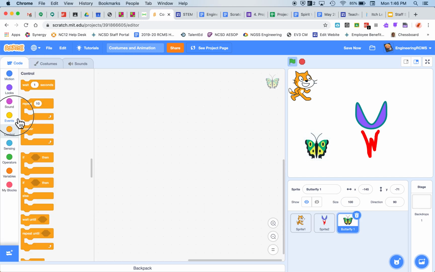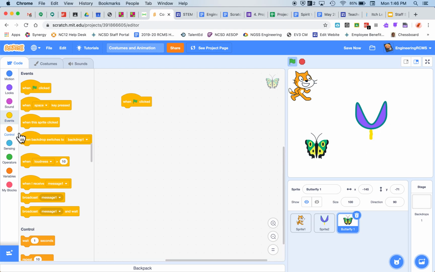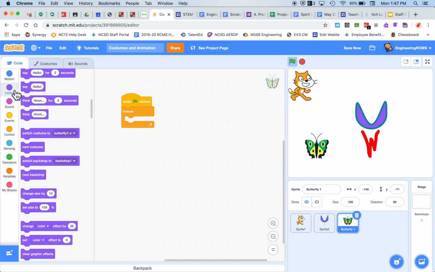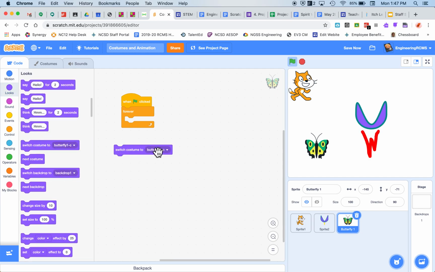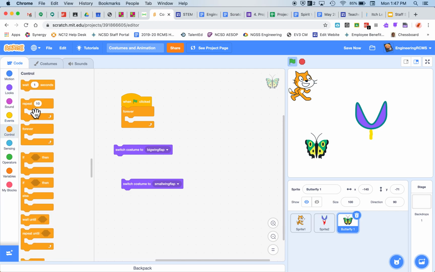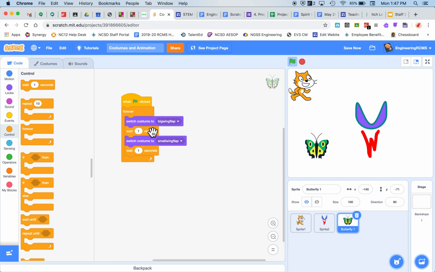Now I'm programming the butterfly. When I click the green flag, repeat forever. Looks, switch costume to Big Wing Flap. And I also want Small Wing Flap. And I know from last time that I'm going to want a wait in between both of those animations. Because this is a butterfly flapping its wings slowly, 1 second might be enough. Let's find out. Yeah, that looks quite nice.